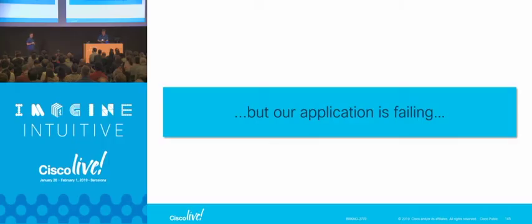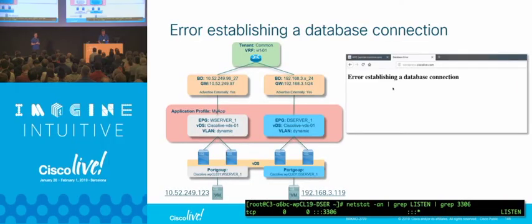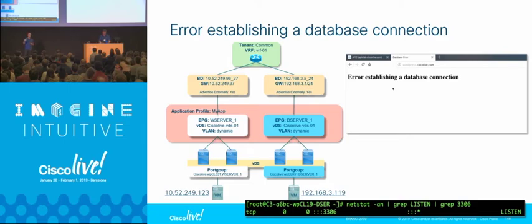When we look at this, what we'll see is that I'm getting an error. The error is it can't establish a connection with the database. If I connect onto the database server, we'll see at the bottom of the screen that it's listening on port 3306. That's the port that I want to connect to, but it can't connect. So the web server can't talk to the database server.